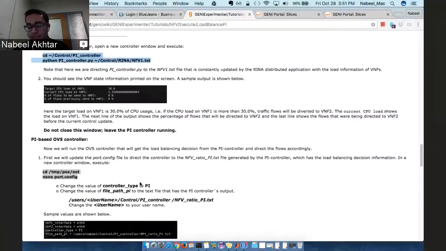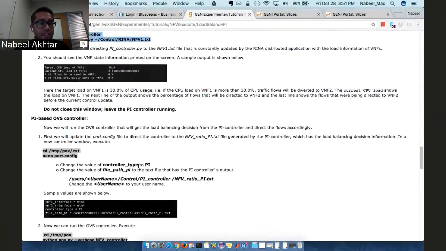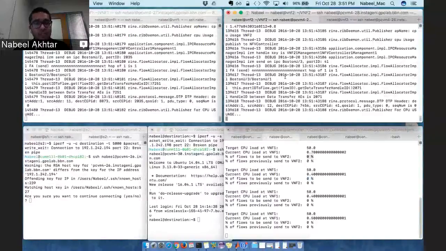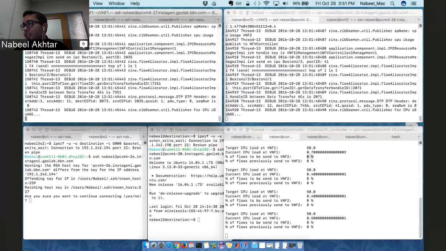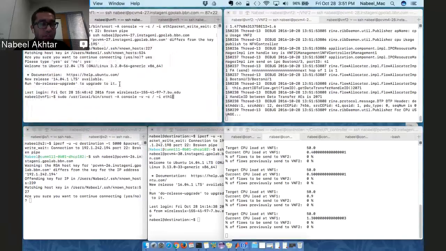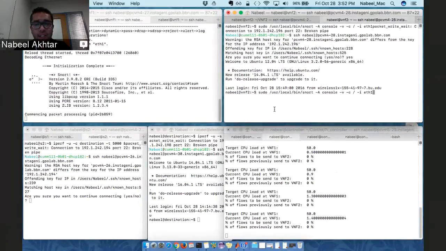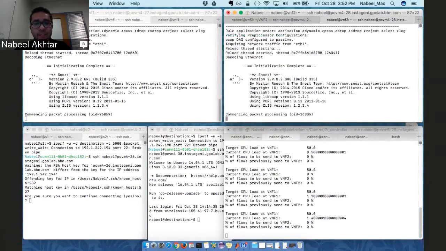Now after the PI controller, we will run the snort instances on VNF1 and VNF2. Snort is the IDS which we are going to run, basically just to make sure that we generate load on VNF1 and VNF2. So I will run one of the snort instances on VNF1 here, and another snort instance on VNF2 here. So these two snort instances, which is the IDS, are running on both VNF1 and VNF2.